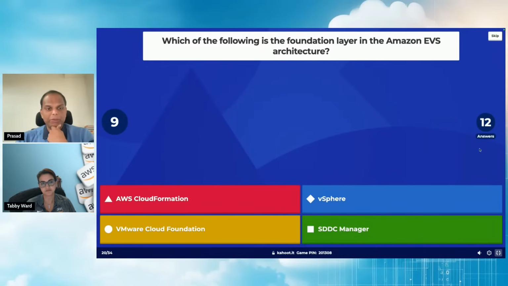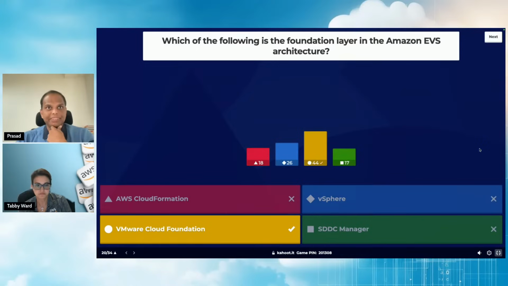Ten more seconds for people to answer. Yes, most of you got it right. VMware Cloud Foundation, but I see there's a good mix of other things also.